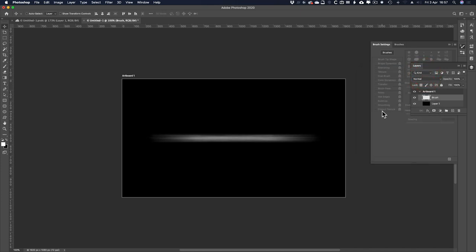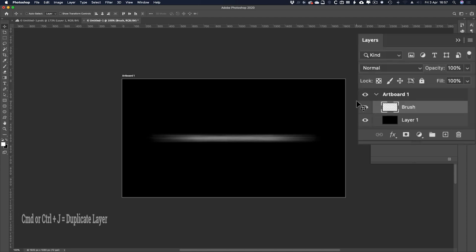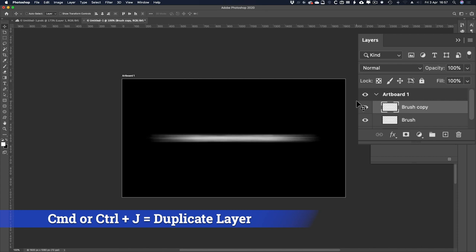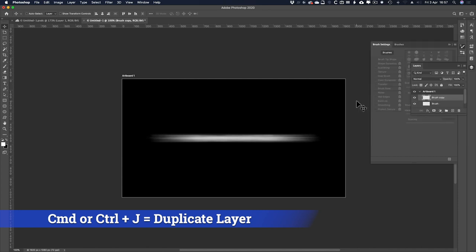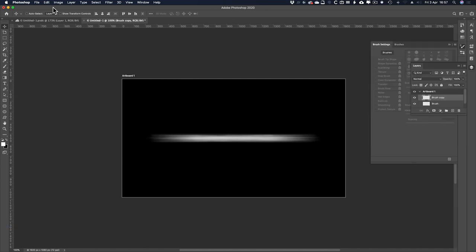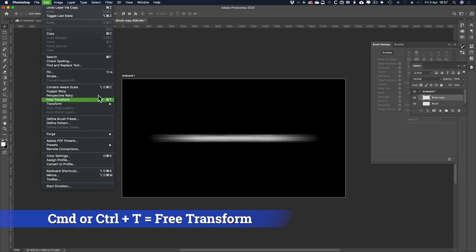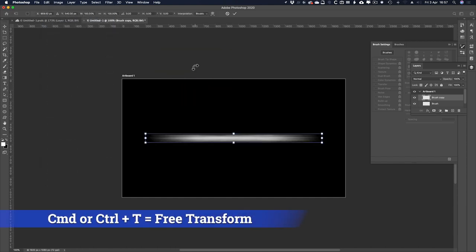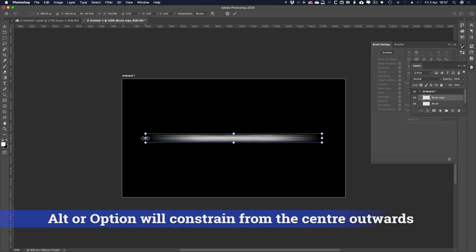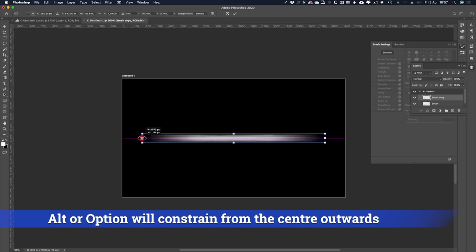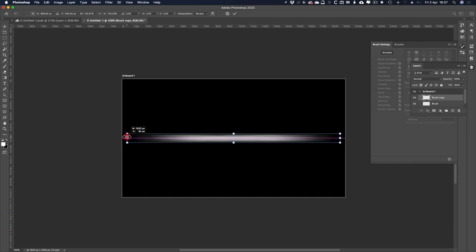Then I'm going to duplicate this layer. The best way is a keyboard shortcut, and that's Command or Control J to duplicate the layer. Then I'm going to use Free Transform, which is Edit, Free Transform, Command or Control T. So Command or Control T, and I'm going to press the Alt or Option key, Alt on Windows, Option on a Mac, and drag it out from the center. Pressing that key ensures it drags out and keeps it from the center outwards.